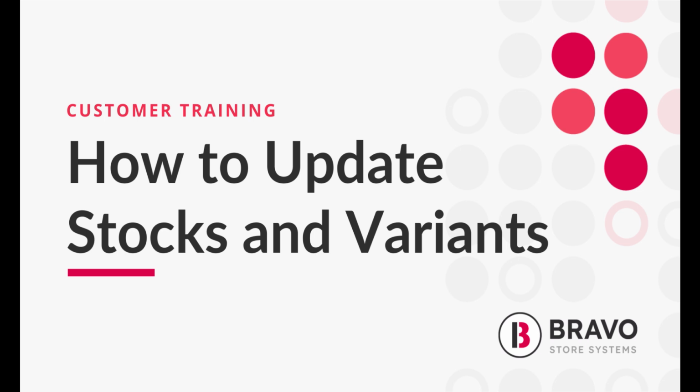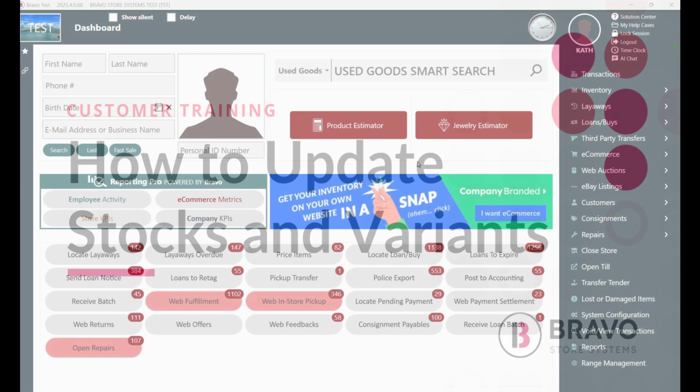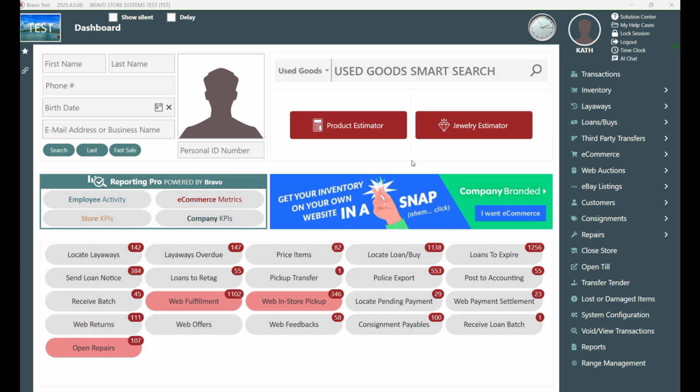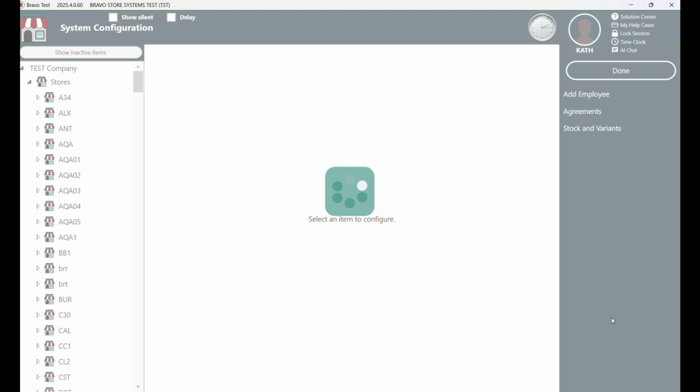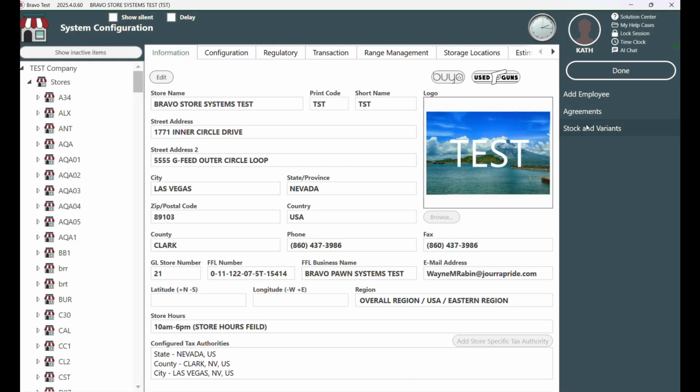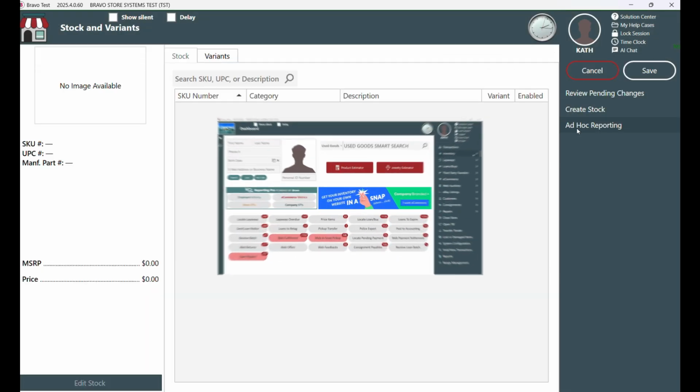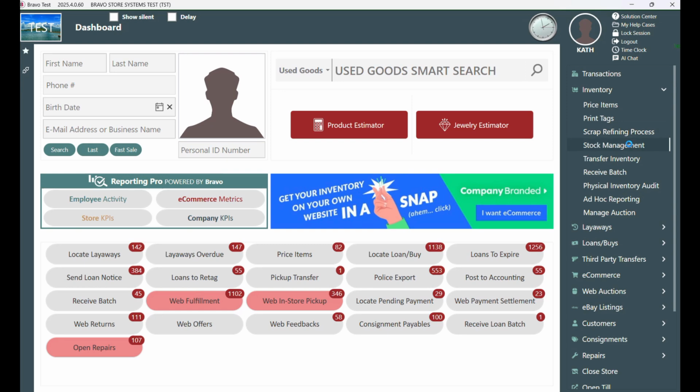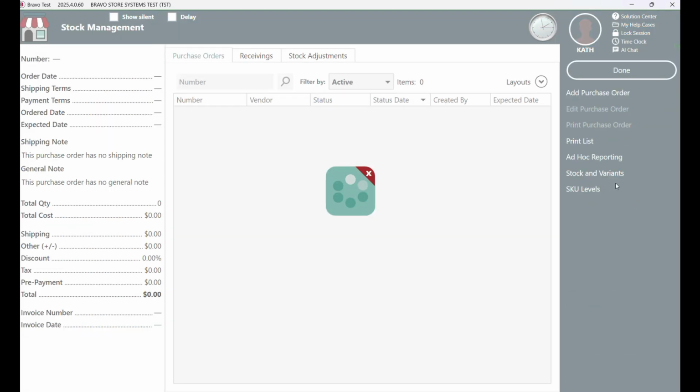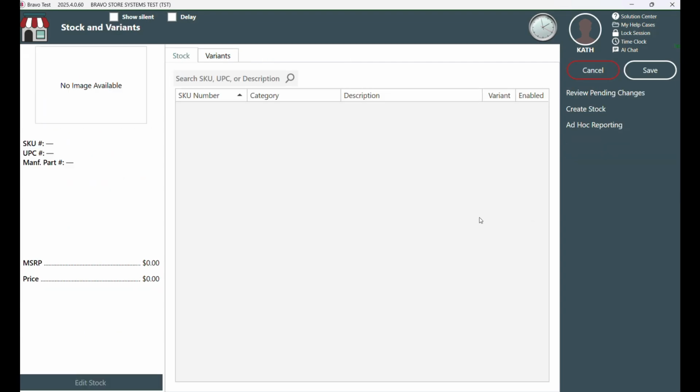Whether you're updating prices, turning off SKUs you're no longer using, or adding new values to something you already carry. Let's jump in. There are two ways to get to the stocks and variants page. You can head to System Configurations from the right side menu and click Stocks and Variants. Or you can do this from Stock Management by clicking Stock and Variants right from the side menu.